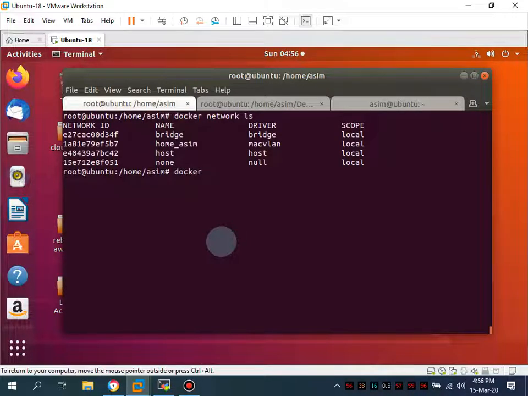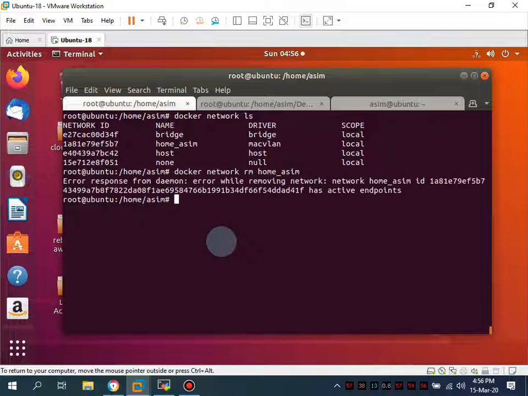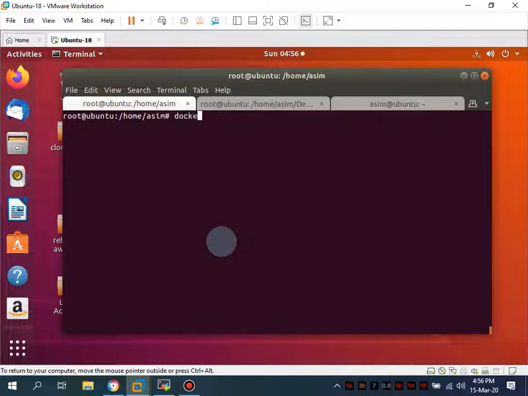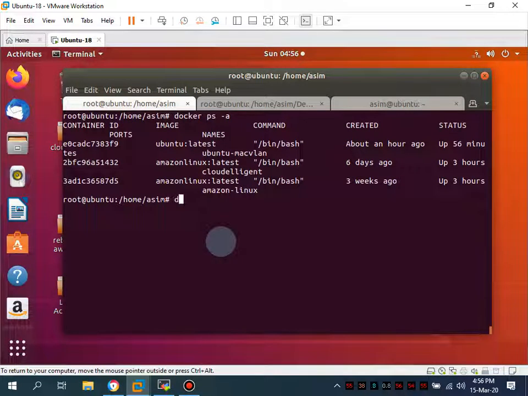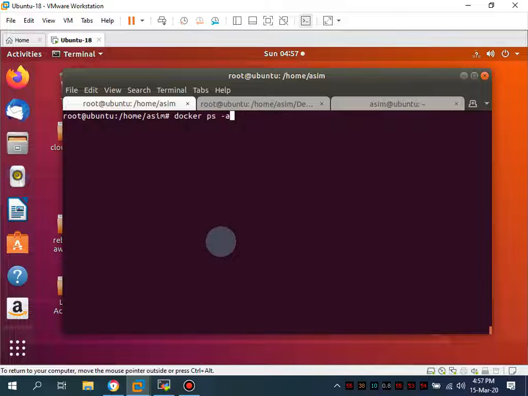Docker network remove home awesome. Okay, just a minute. One container is running with this one, so I'm going to delete that. So Docker remove Ubuntu. Okay, so I'm going to remove the home awesome network.